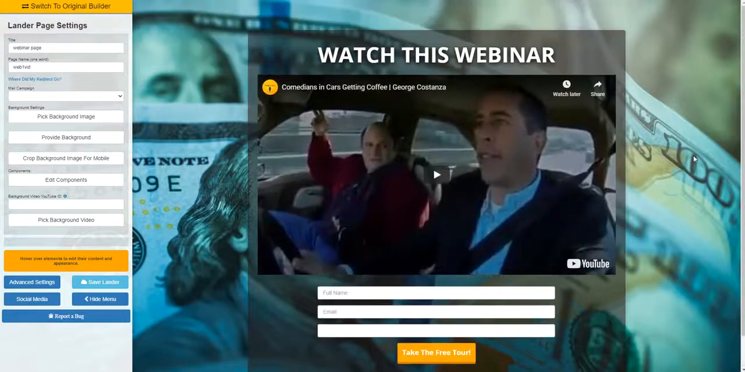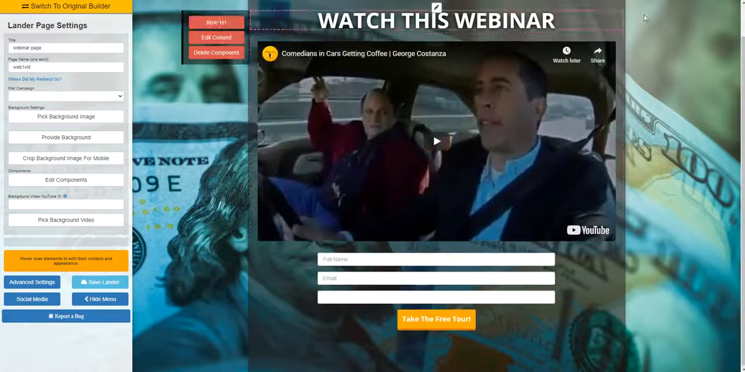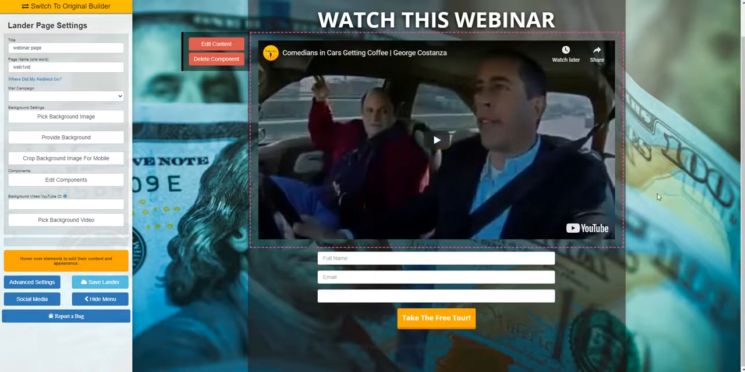Is this technical? No. Did I do any coding? No. I'm literally using a mouse and just dragging and dropping where I want stuff, and it's so much fun and so easy. Anyone can do this.